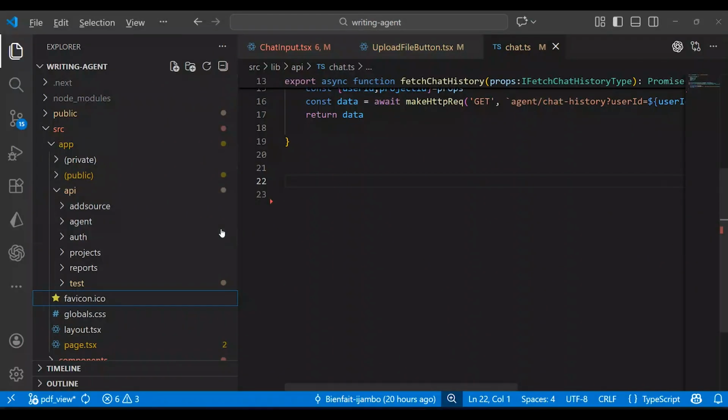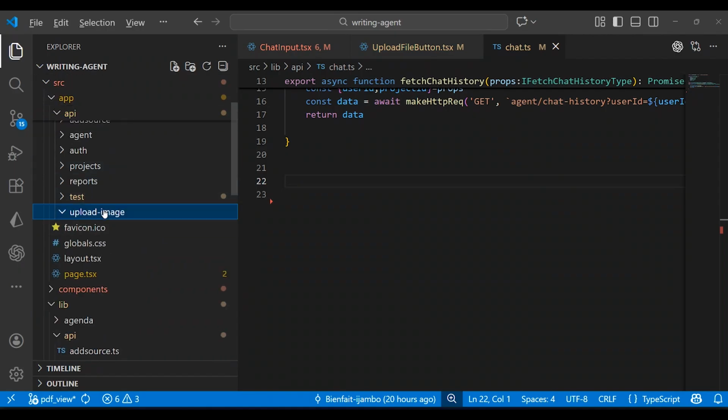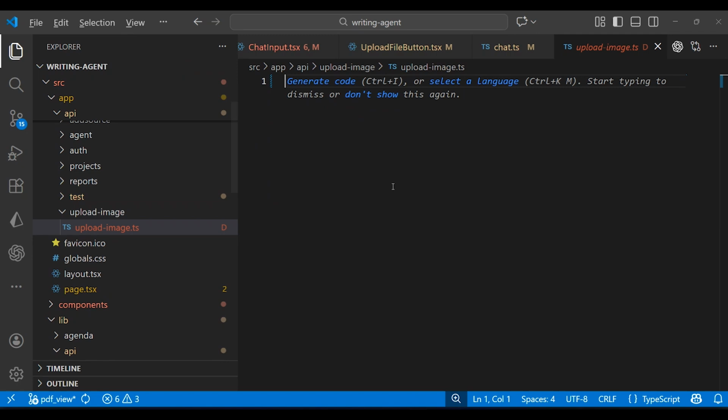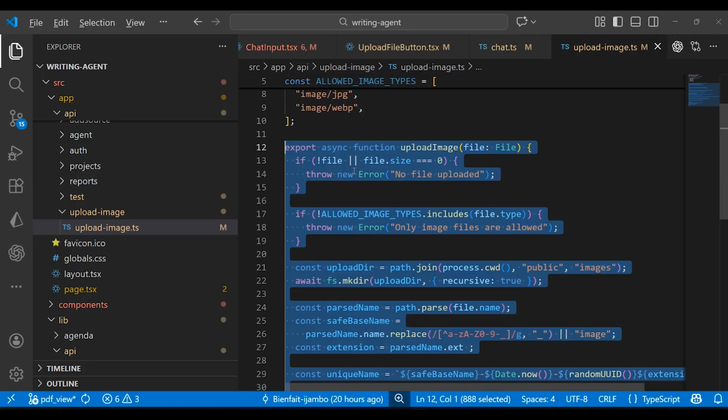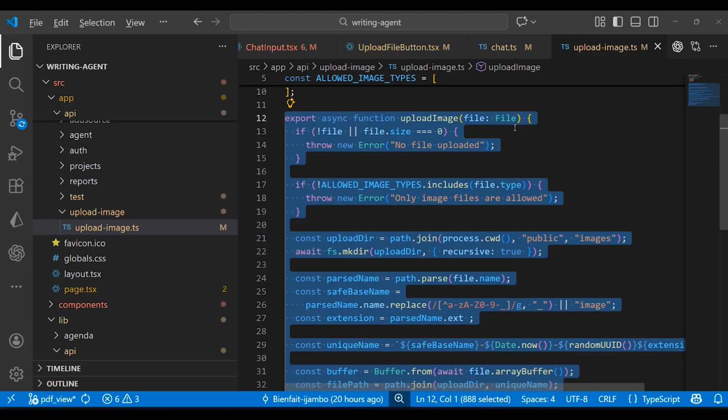Now I'm going to head into the API folder, and right here we're going to create a folder upload image, and inside of it we're going to create upload.ts. We're going to write a function that allows us to upload an image, and here are our allowed extension types: PNG, JPEG, JPG, and WebP. And here I'm passing the function the file.